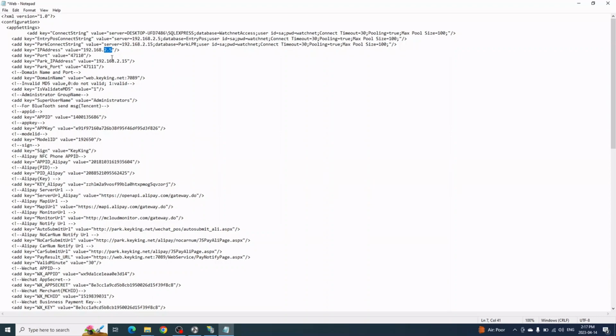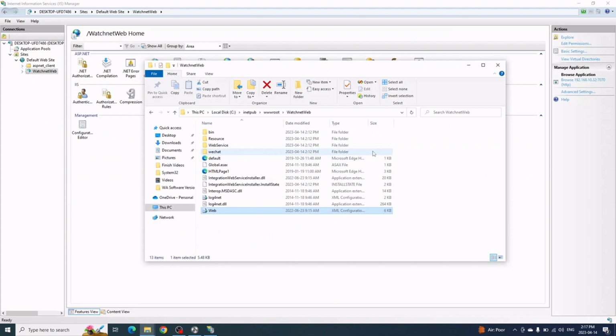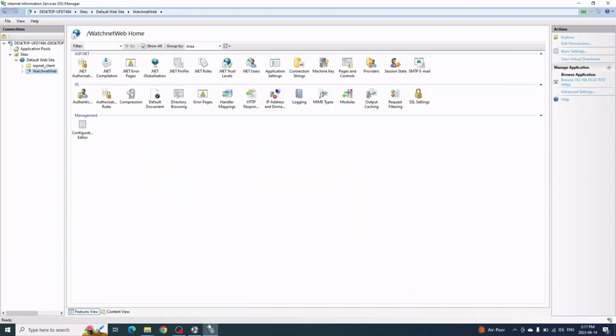So that would be 10.32. That's the IP of my computer right now, so I'll use that one. And then close it, and if it asks you to save it, just hit save. So now it's saved. Alright, so that web service is now installed. What I can do now is go into the app and try to connect using the local IP.